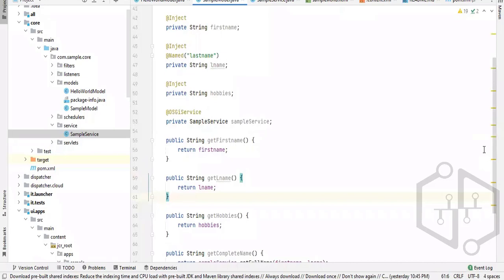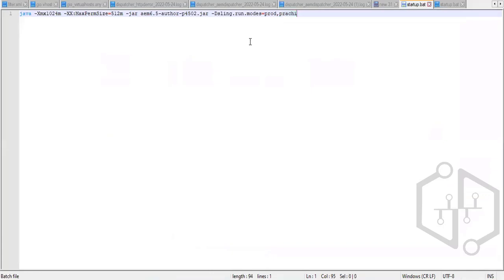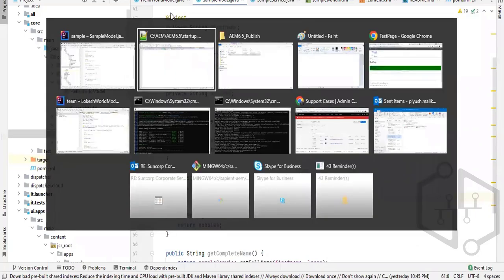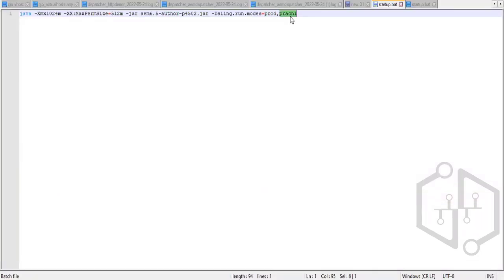Now, the requirement here is that in our code, let's say in our sample model, how will you identify whether it's a prod or prachi, or if it's a Lokesh, because these are the names we have given to our instance. Lokesh is the name we have given to our publisher instance, and these are the two names we have given to our author instance. So in our code we have to identify whether it's prod or prachi, any name. I'm not saying and.